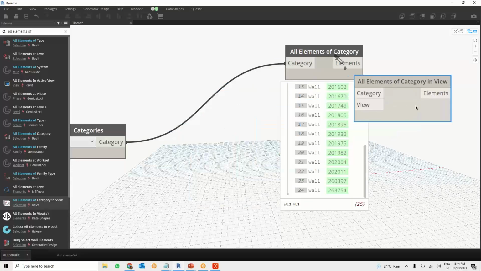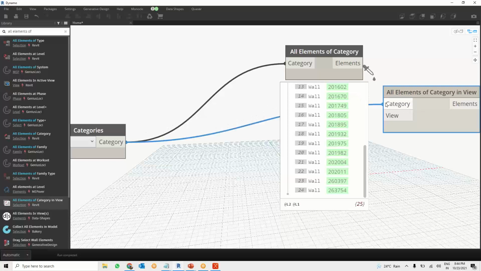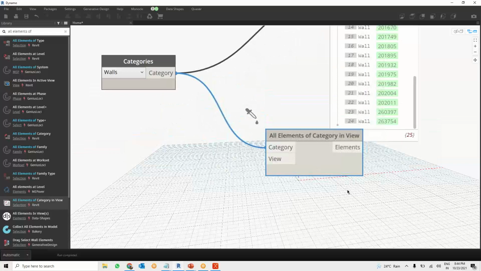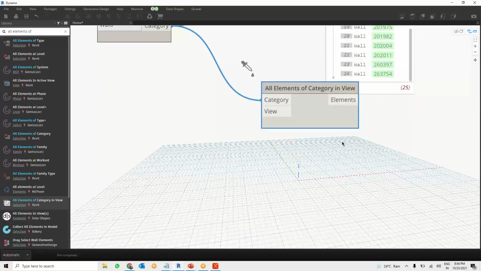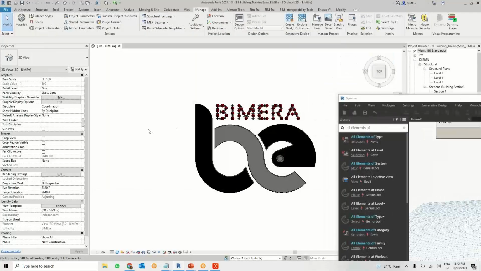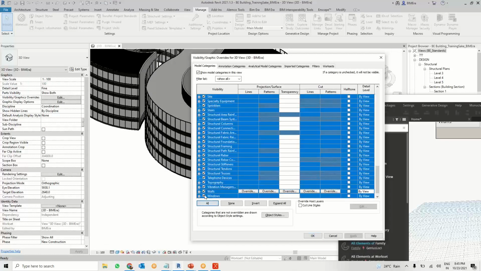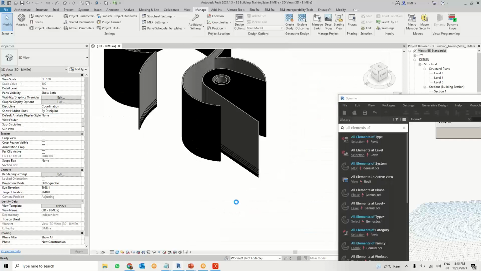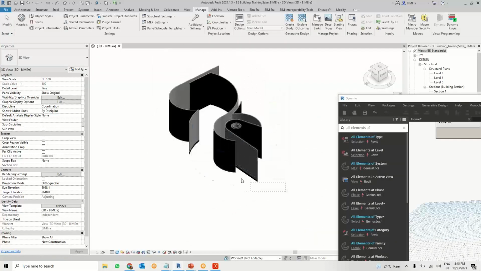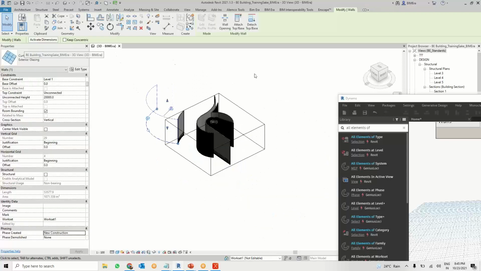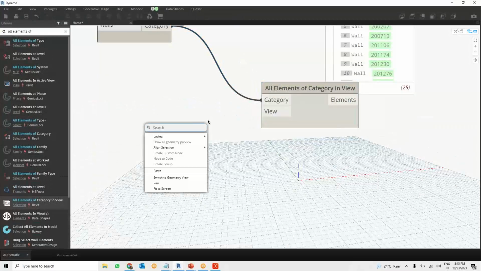Fine. I know a category, and if I would like to play with it, I don't want to see all the views, not the complete model elements. I would like to see it in a view, that's it. Now, I have a view called 3D BIM. Okay, so what do you do?